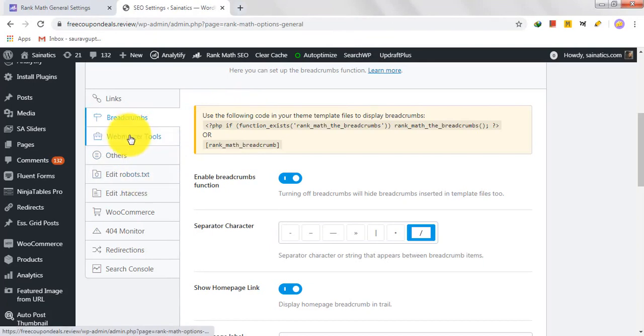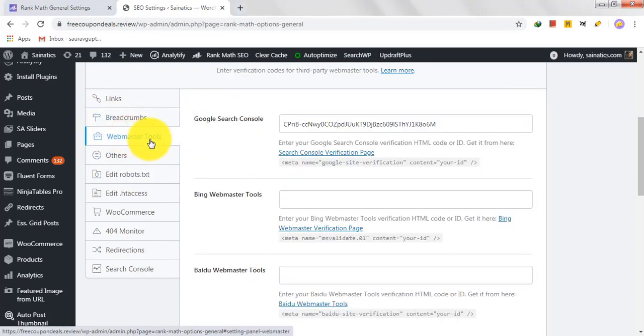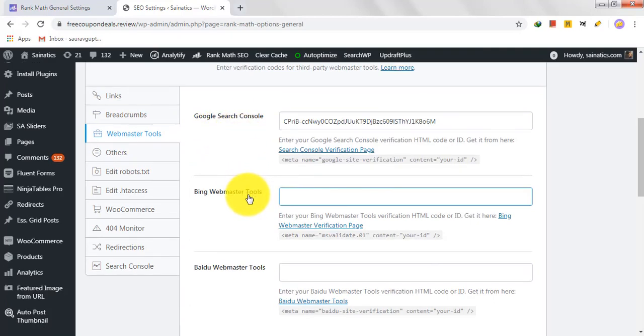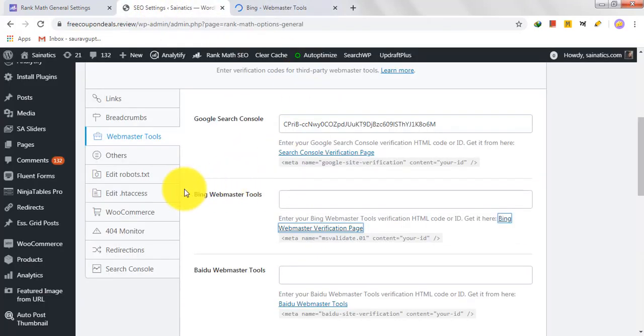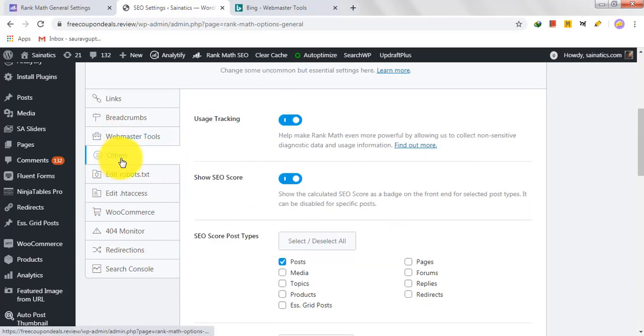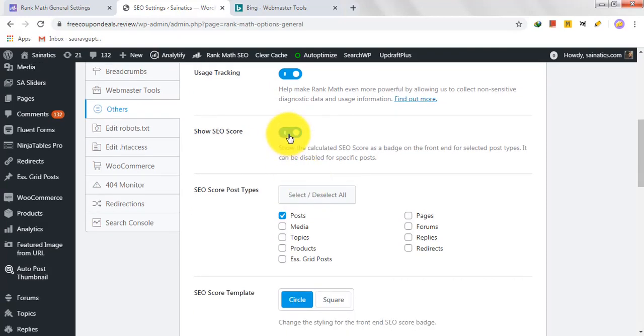Hi guys, now here we are on the website. Okay, and here you can see we have already seen the breadcrumbs. Now here, webmaster tools we have verified. Well, you can directly go from here as well, the webmaster verification page, and verify your thing. Okay, and here are the other things. You can set usage tracking on, show SEO score. Well, I don't want to show that score on my website to the public. Let me turn that off.